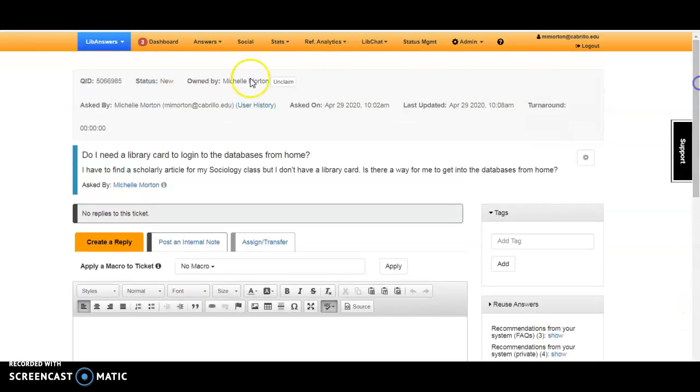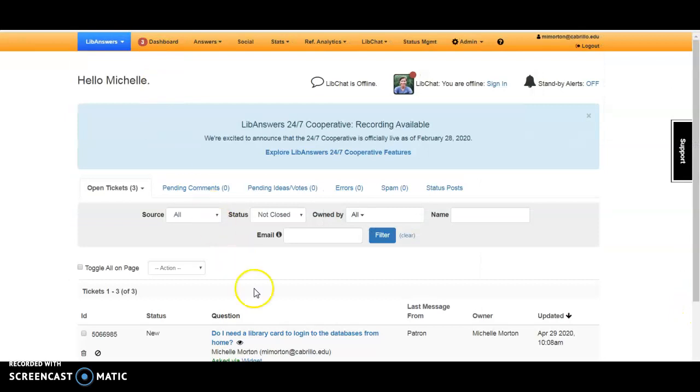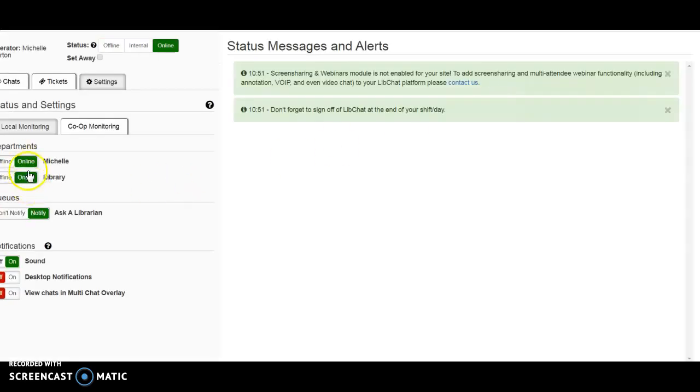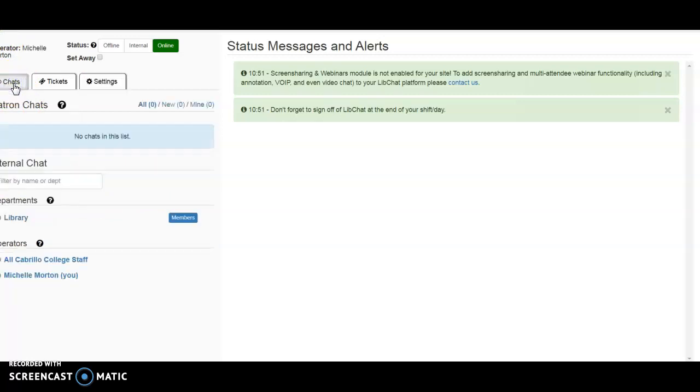So from the dashboard, again, you can scroll down to answer questions. You can also log into live chat. So I'm going to go ahead and sign in. And once I click on that button, I'm automatically logged in or online to chat. And if there was an existing chat, I could click on it and start to correspond with that person who is chatting with me. So we'll try that out tomorrow also.